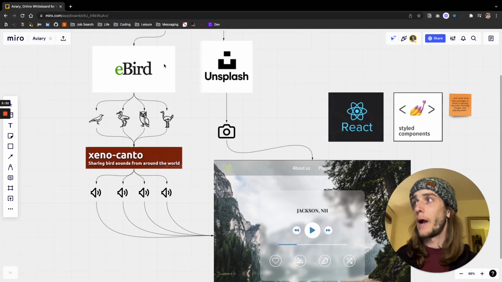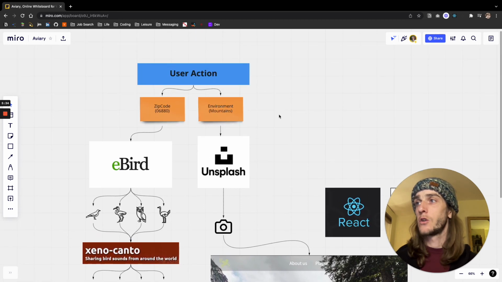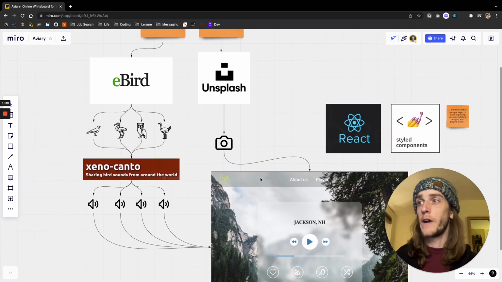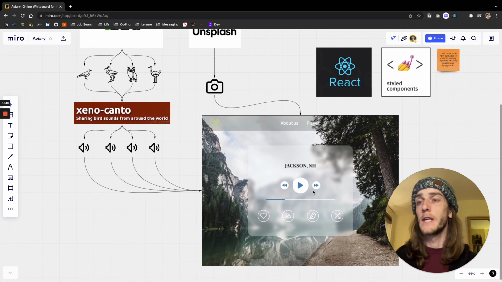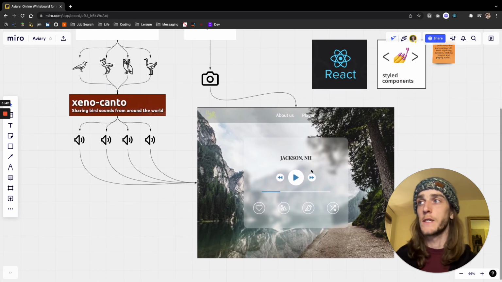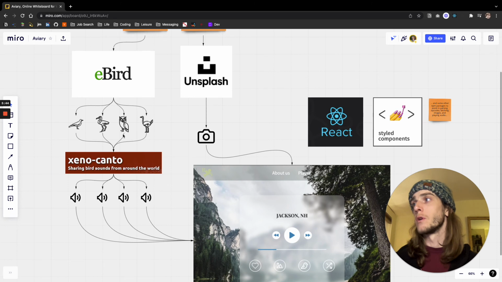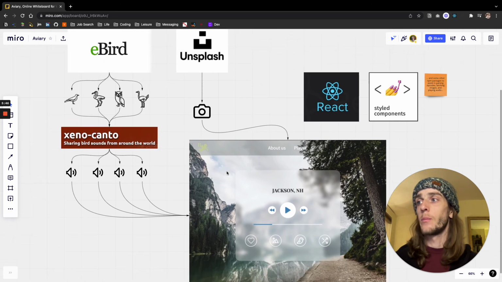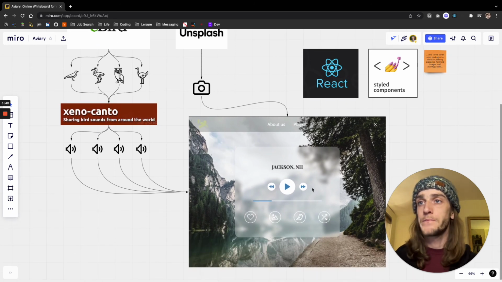And then while this is all going on, we're going to take that query parameter and go to Unsplash, which is an image database. And we'll find something that matches the query that we entered. So say we did 03846 in mountains. We're going to go find 4 birds located in Jackson, New Hampshire, and then a picture of the mountains. And that's what you're seeing right here.